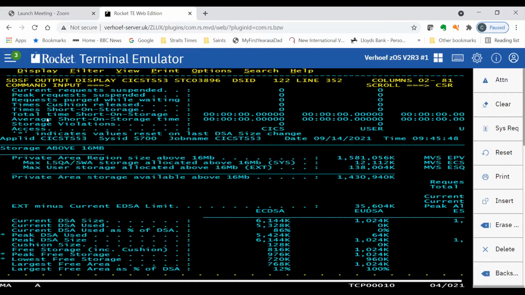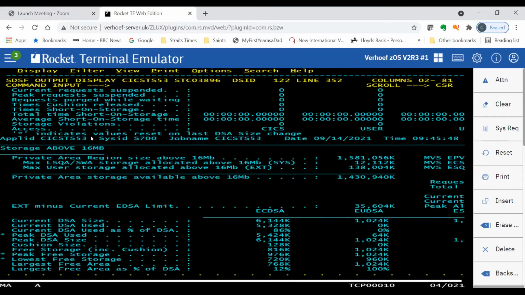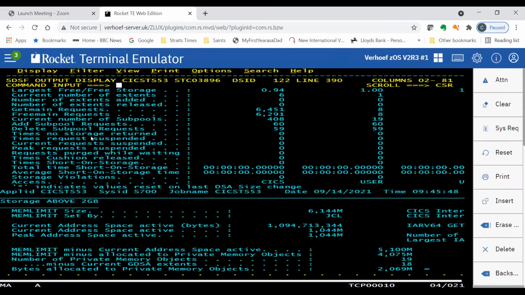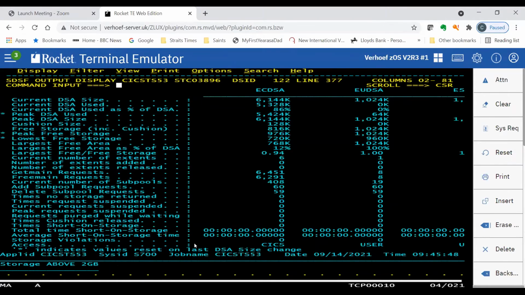And you can see here I've got both below the line. Let me just go back. This is the private area available below 16 meg, and also I've got above 16 meg too. So again, this is above 16 meg here, EDSA limit. And you can see again, I've got cushion release 0, short on storage 0. So these are the values that I'm really interested in seeing.